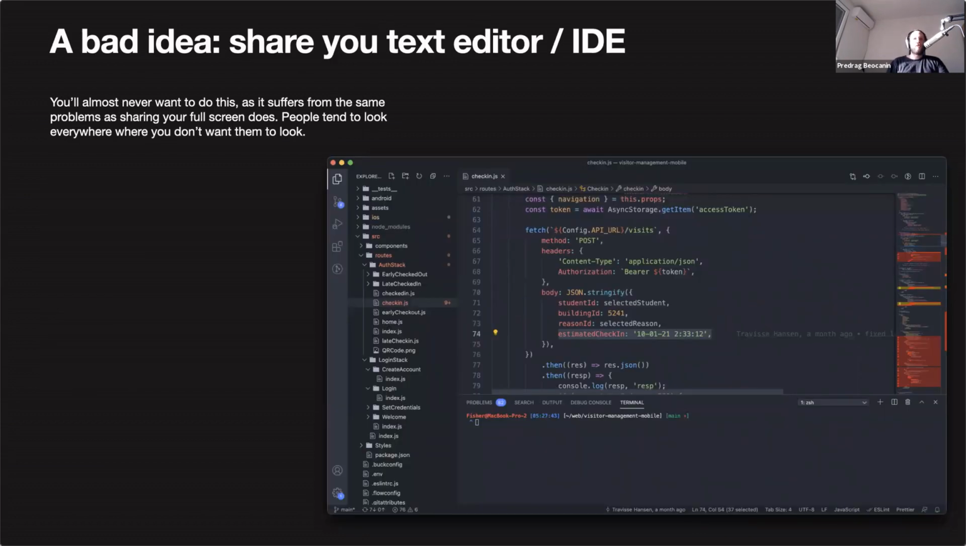So when it comes to sharing code, here's another bad idea. This is my text editor, and for a non-dev person, there's a lot going on here. They're not familiar with the interface. They don't know where they should be looking, even though I've highlighted a piece of text here, which is the estimated check-in, and I may be trying to make a point during that call.